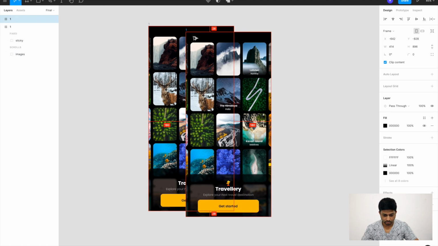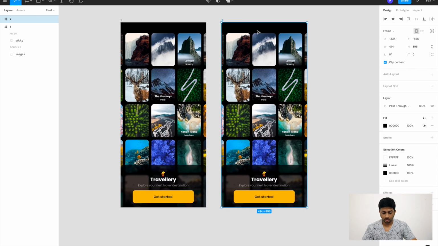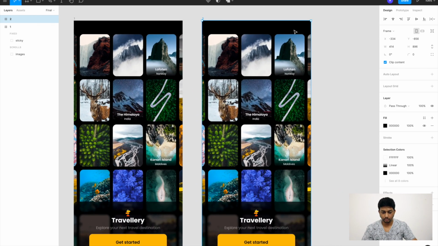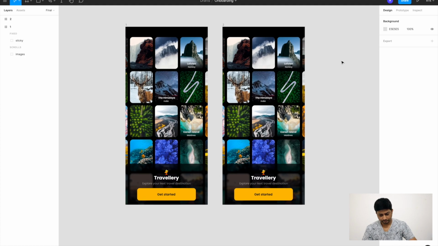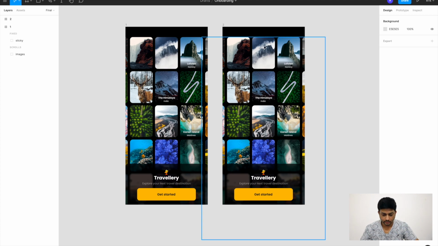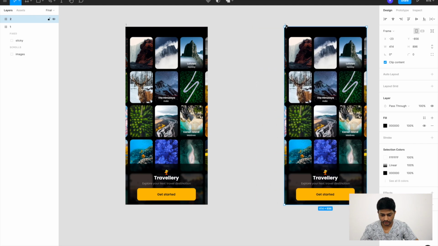So I'll just duplicate this bit by pressing Alt and dragging the artboard, and this will create a second frame. Now in the second frame, what we want is we want one of the GIFs to zoom up so that we can see the GIF in a better format. Like it will look really nice, scaled up.